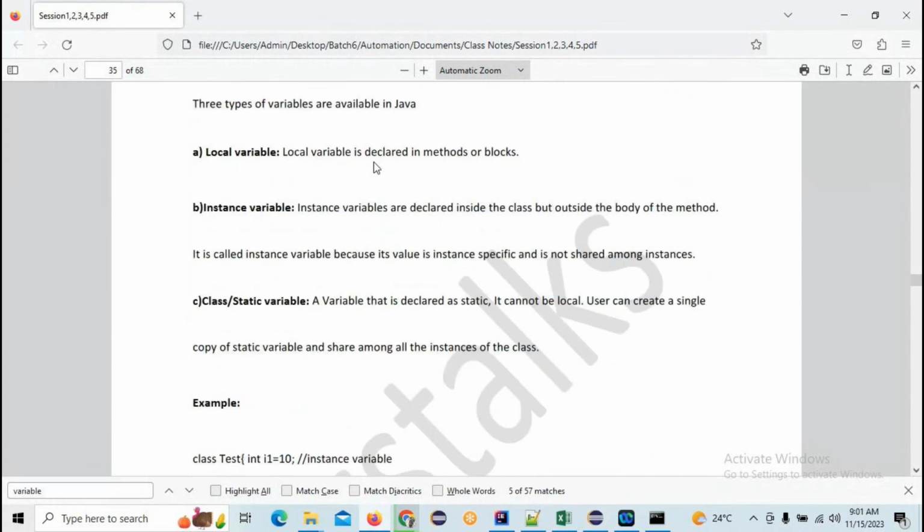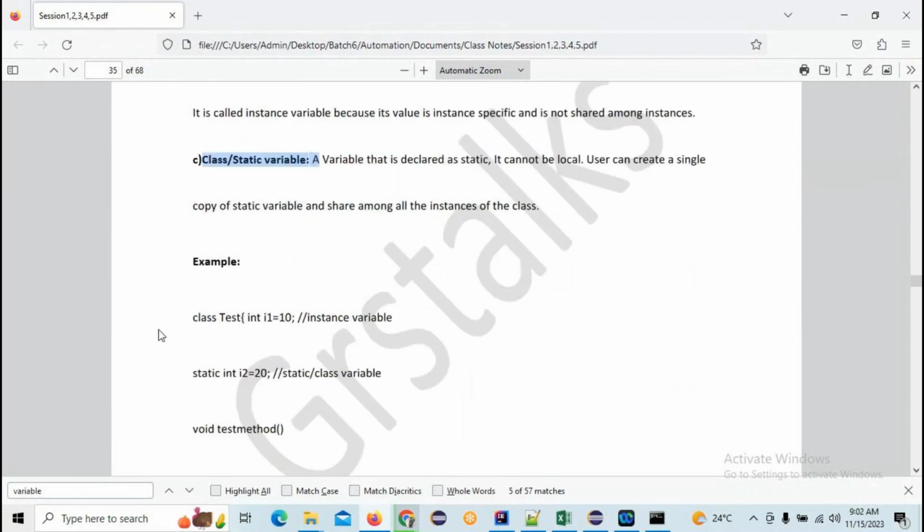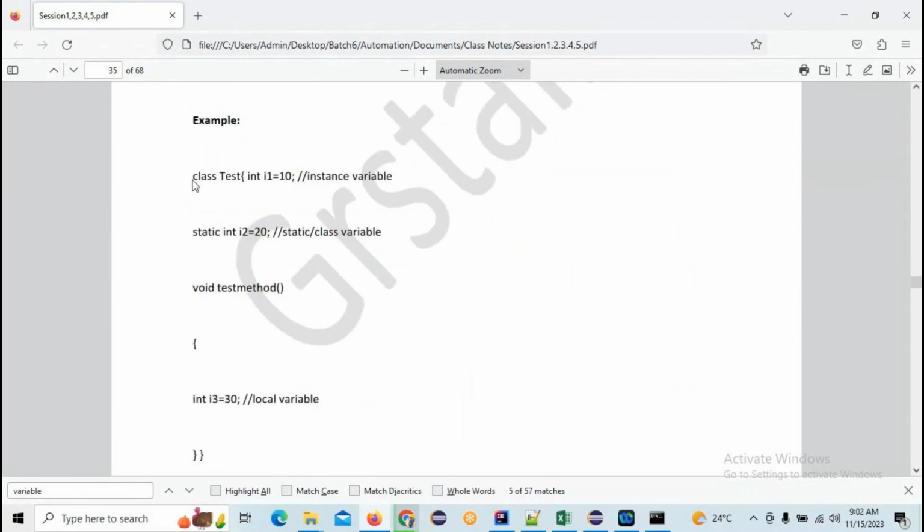Very important, guys: we have local variable, instance variable, and class variable. Three types of variables we have. A local variable is nothing but one declared in methods or blocks. If you see this program, I have created a class Test, and inside it I have given int i1 equal to 10, and later static int i2 equal to 20, and I have taken a void test method inside it.